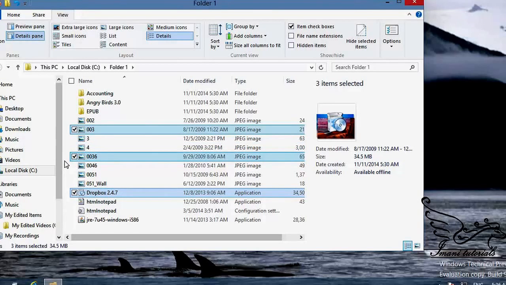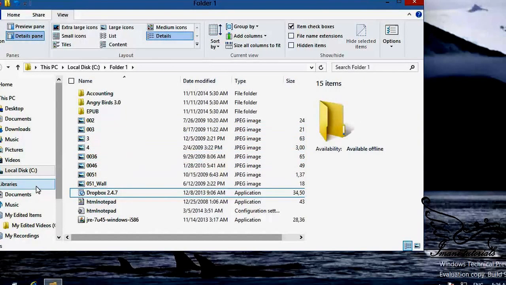Now if I want to disable this selection, I can just click on an empty area like this. Just make sure that you are not too close to one of these files, or it will be selected too. Okay, other types of selection.